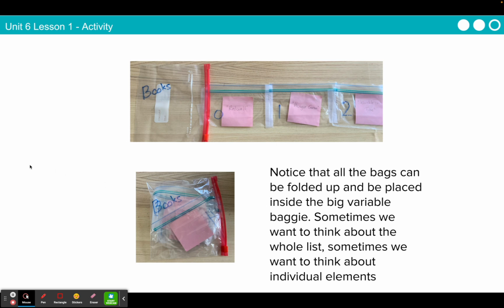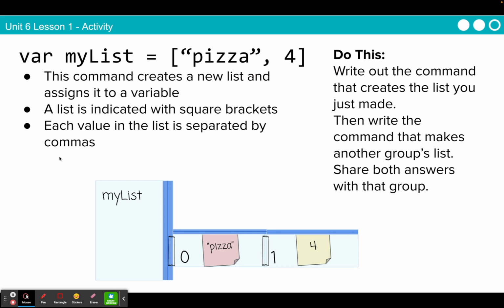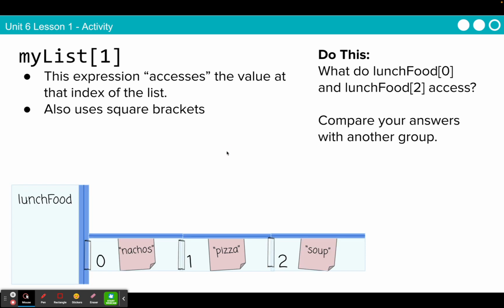So we kind of think of an array or a list as having multiple pieces of data in it, as it does. Okay. So for example, here is a list of 2 items. One is a string, one is a number. Pizza and the number 4. So we can see here we have a variable called my list. These 2 items get stored in my list. So they want you to write out the command that creates the list that you just made. We're not going to worry about that. I'm hoping that you get the idea.